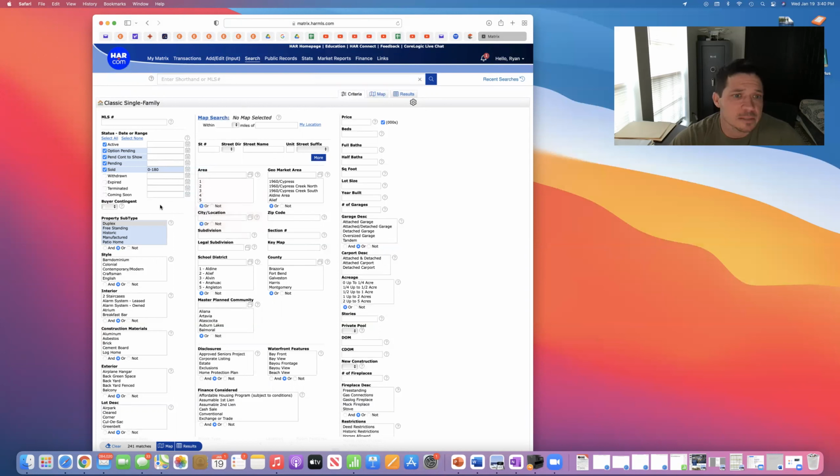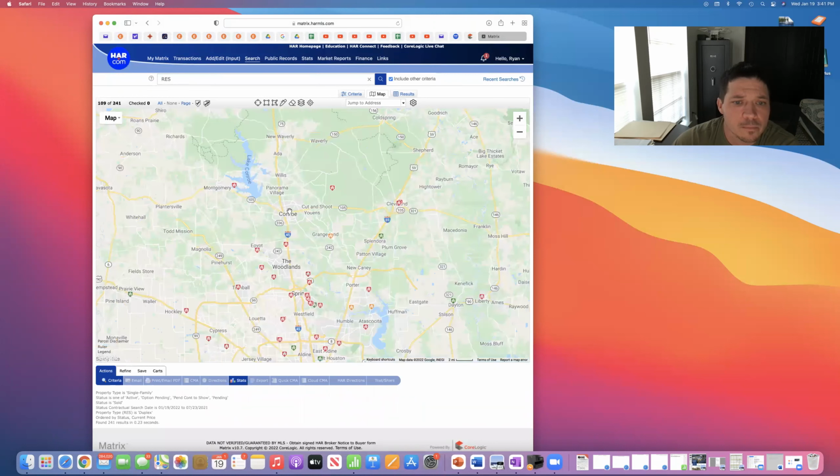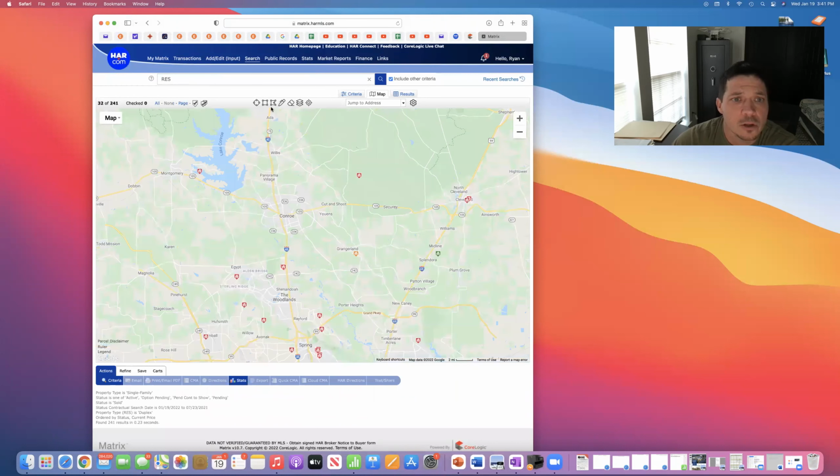So anyway, we're going to go back 6 months. You can do within 5 miles of my location, or you can type in an address. Another neat thing you can do is a map search. So you're going to hit map. You're going to zoom in to the area you want to be in. You can draw.